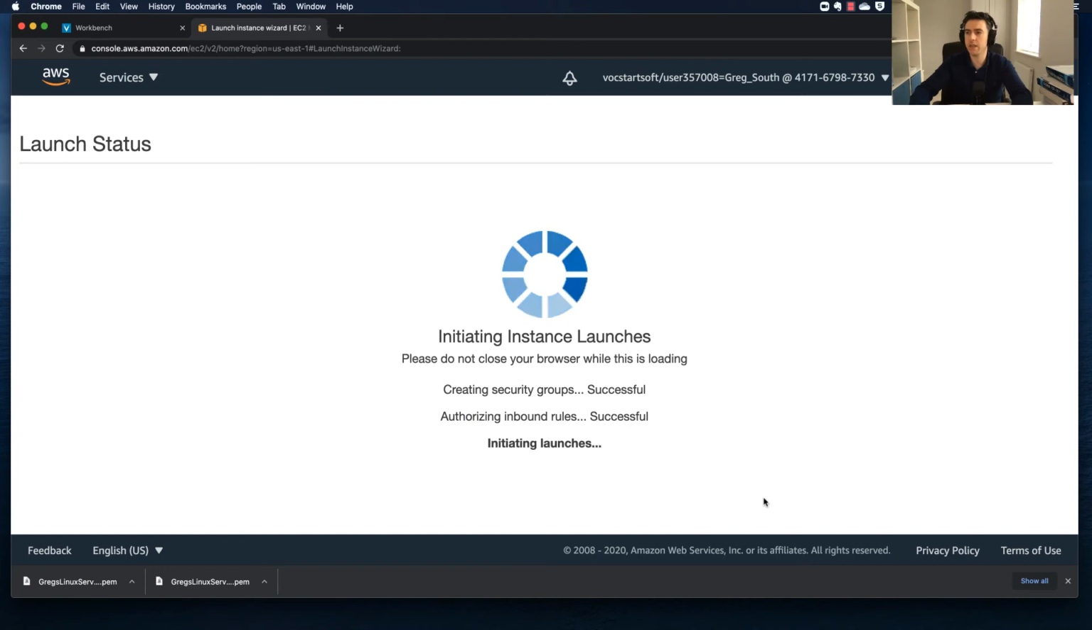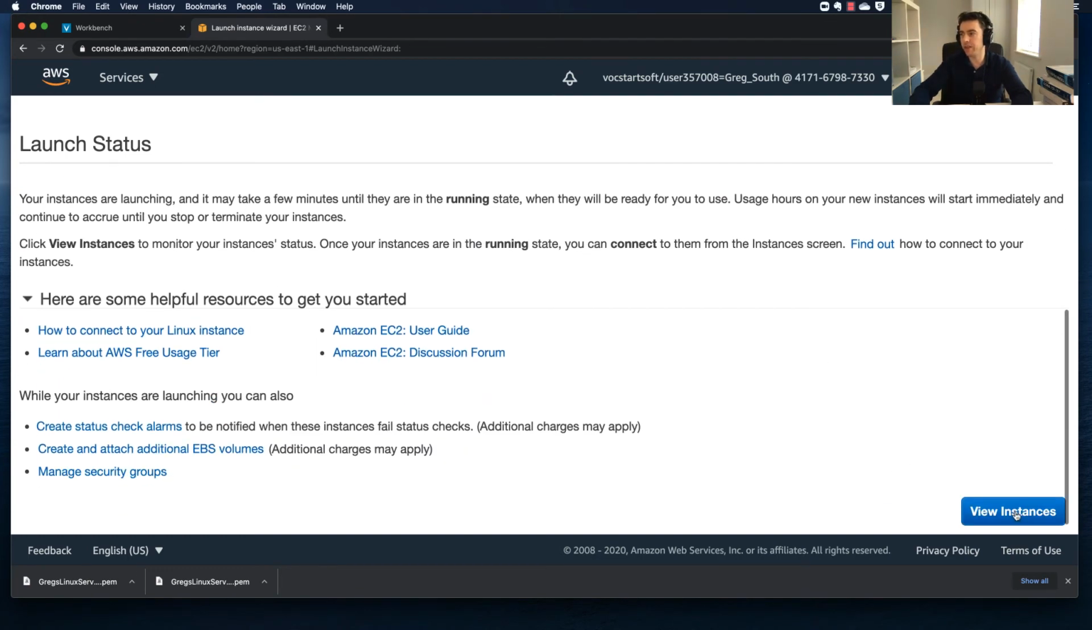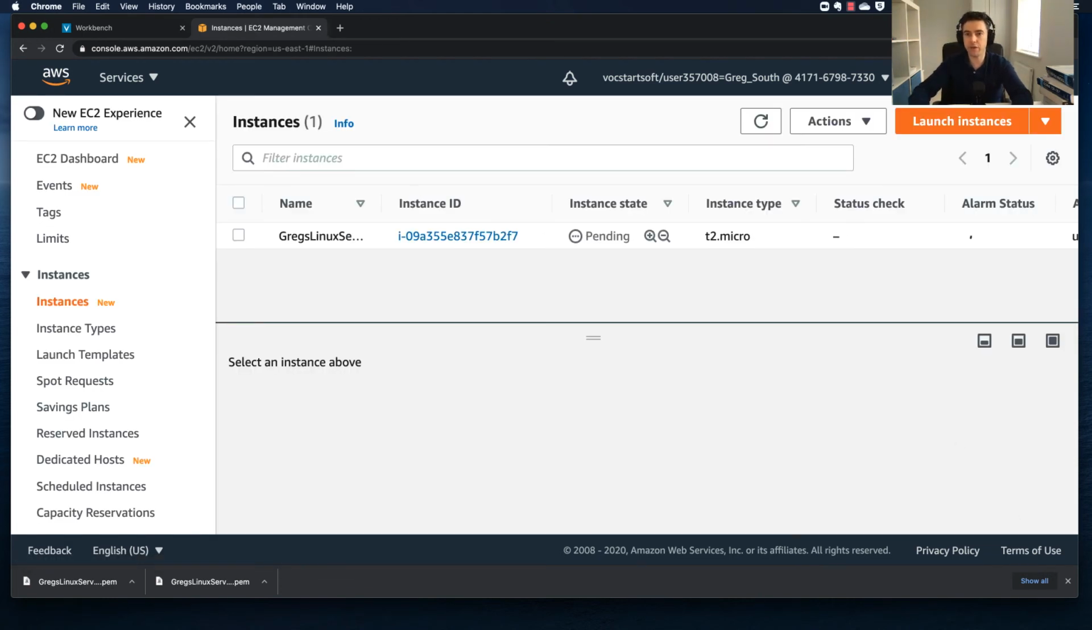Once I do that, guys, it should launch my instance for me. Again, I can see this by going to View Instances. And in the background here, folks, I'm going to move this PEM file that we downloaded just a moment ago into a different folder. I'm moving it from my downloads folder here on my Mac into a shared folder that I've got with my virtual machine.